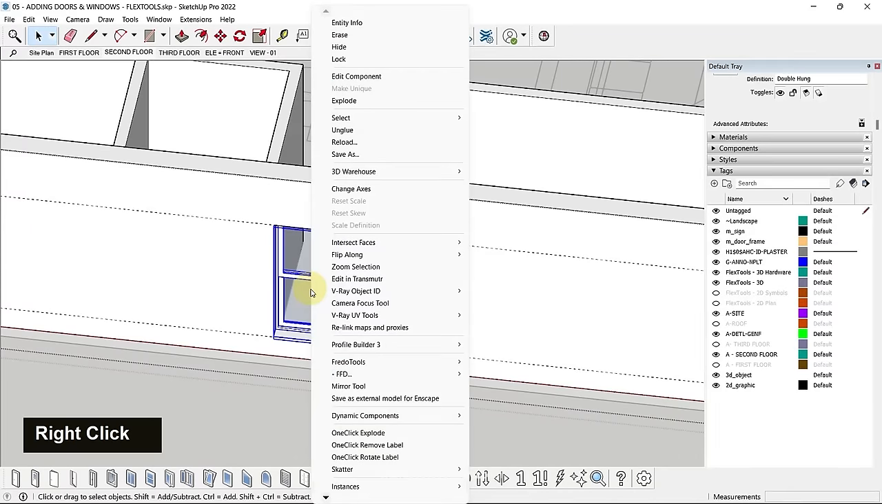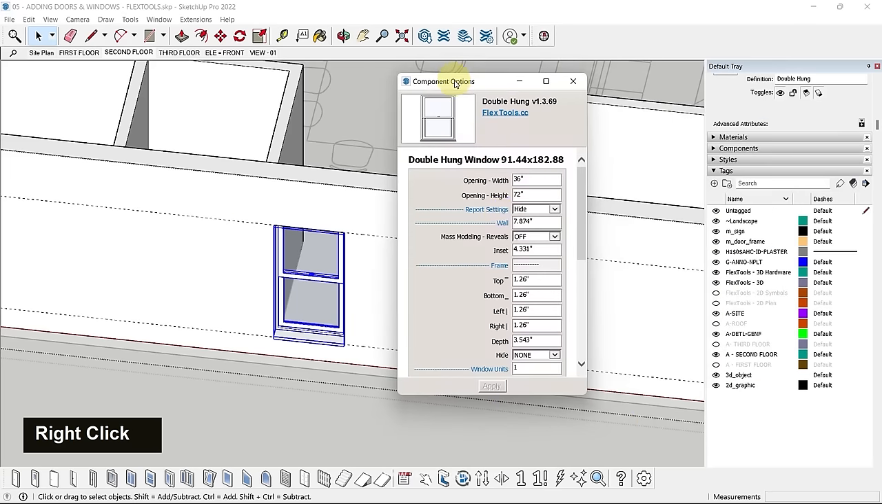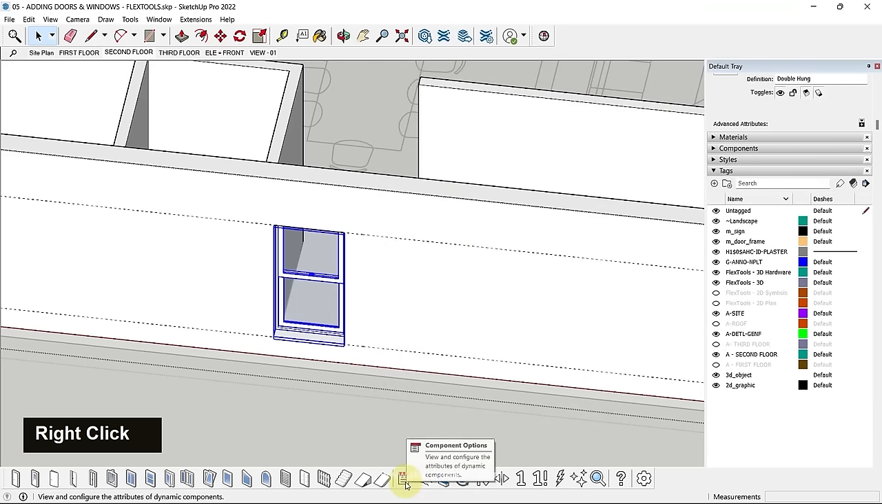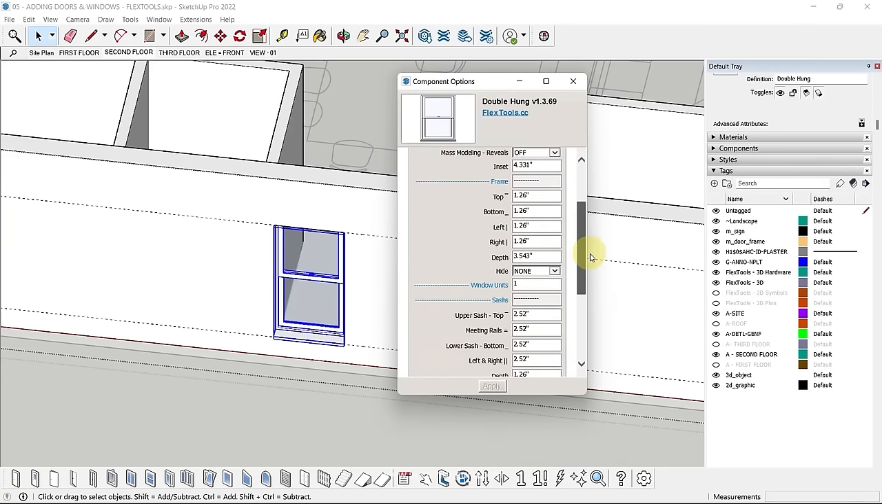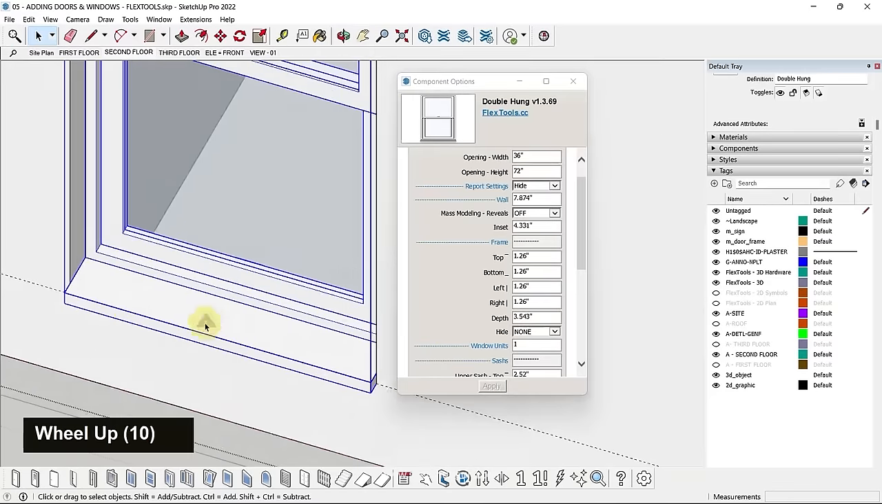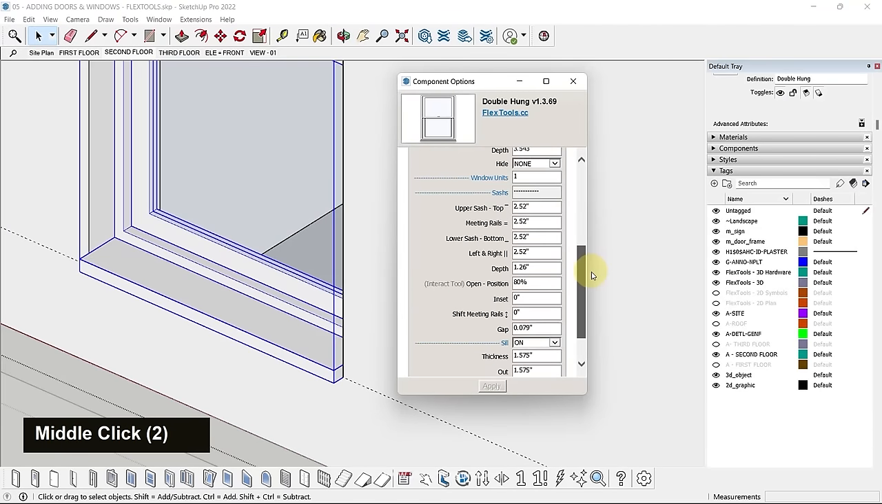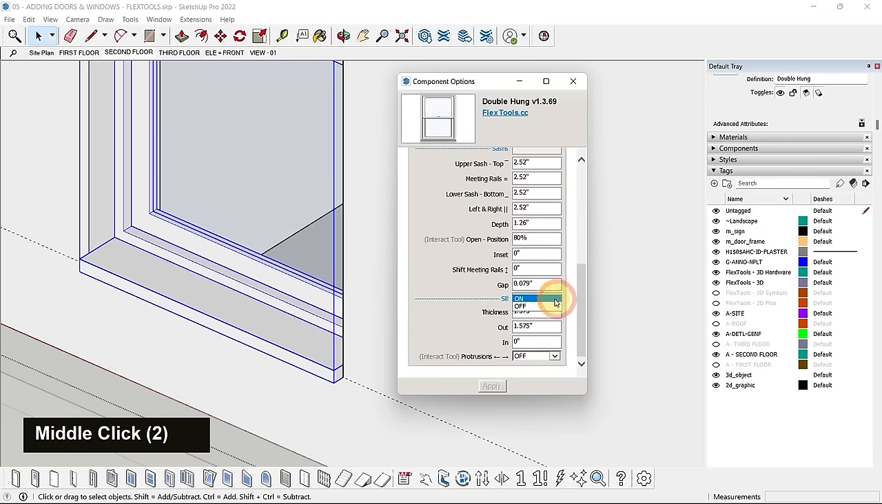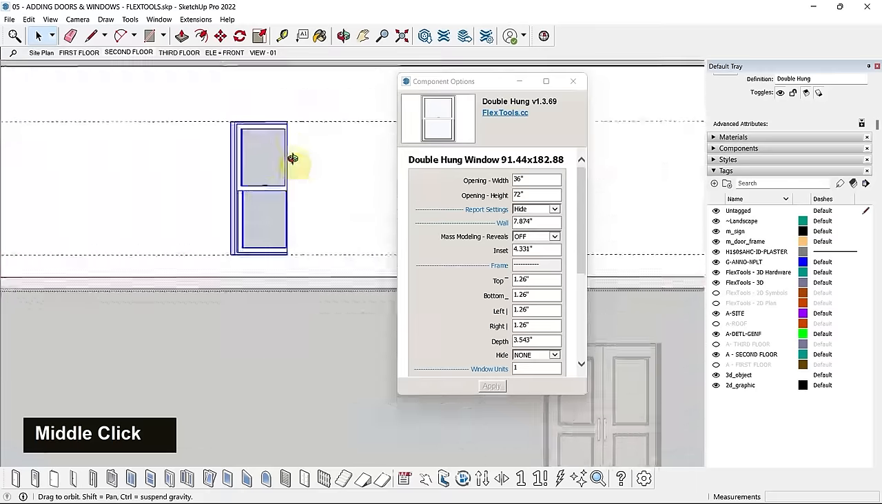Now let's right click on the component, go to dynamic components and click on component options. So this is dynamic and that's where I've gone to the dynamic component options. You can also access the component options from the flex tools here. Just click on component options and it will show up directly. Now let's switch off the sill here, which is this board here, sort of projecting out. So if you scroll to the bottom, you will find sill. So let's switch this off, click on apply. And we have a clean window in place.